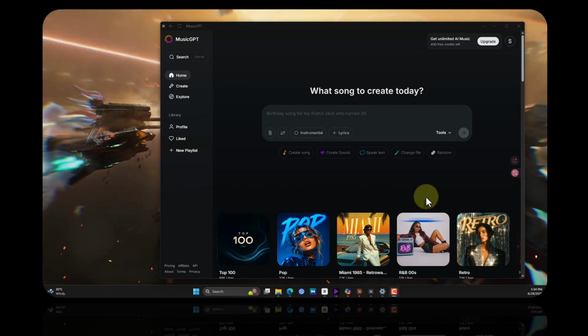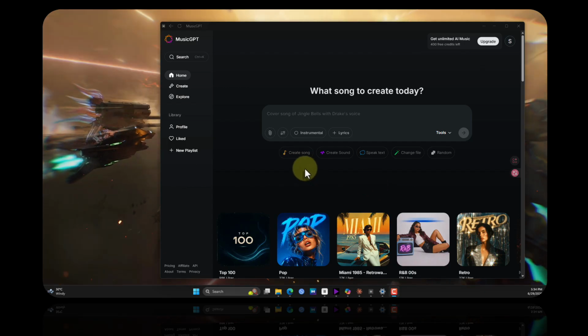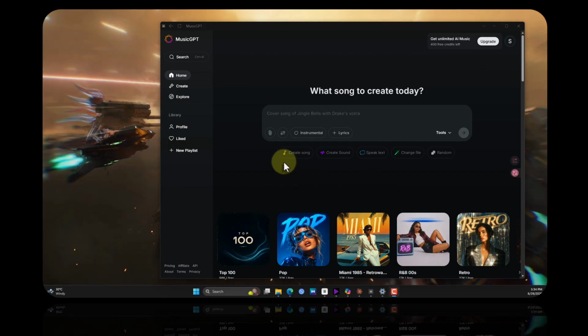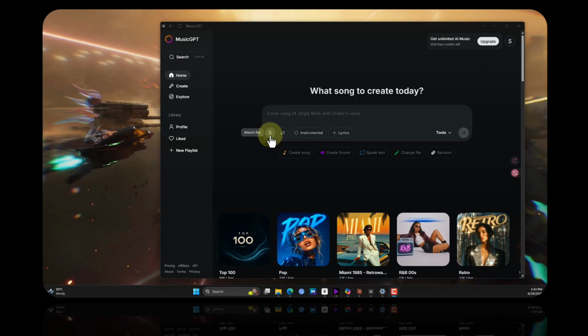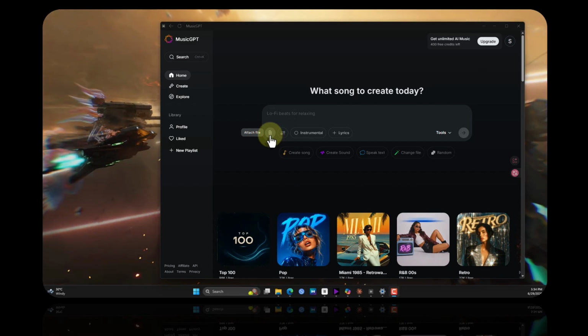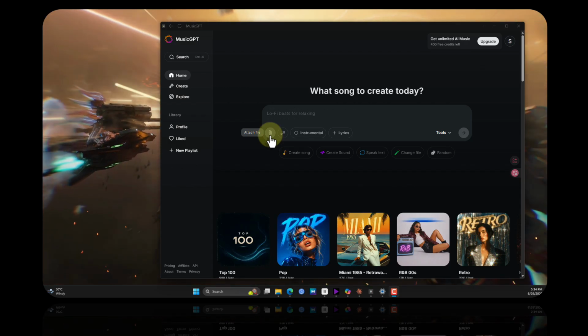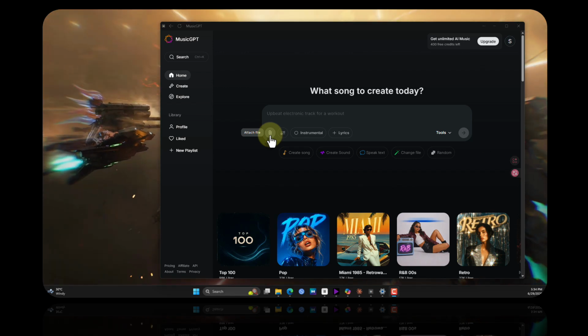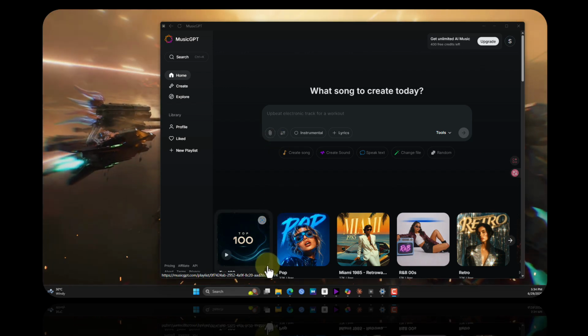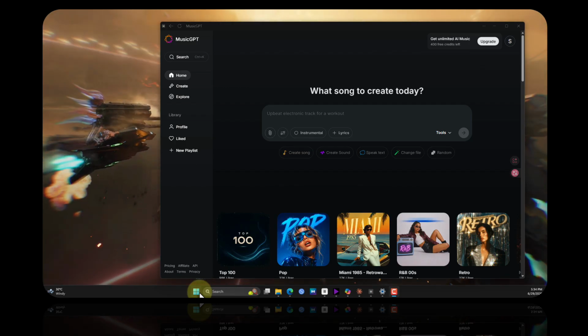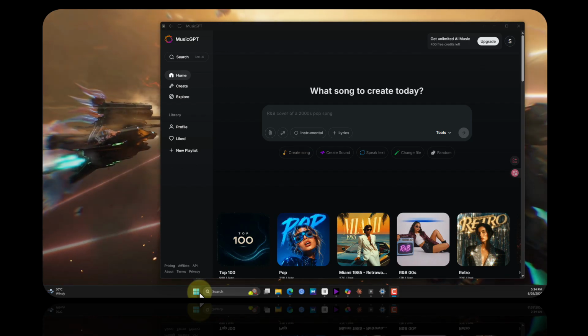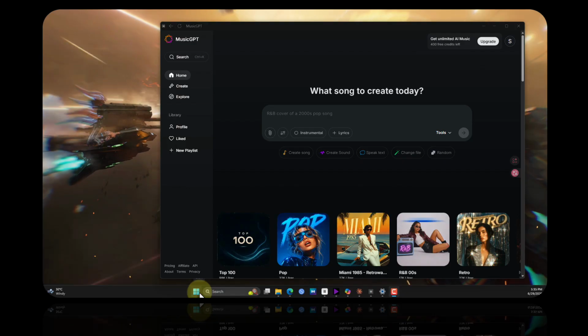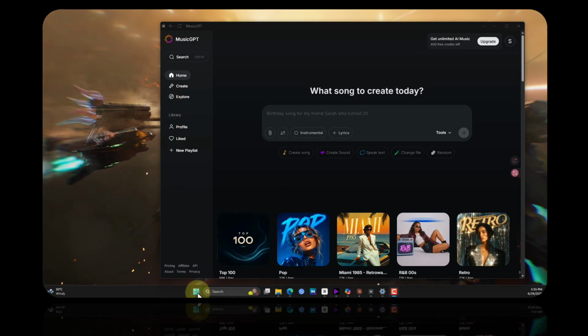Now, one of the things that caught my attention with Music GPT was you're able to attach music files and then, in a weird way, remake them or recreate them. So what I was thinking for a while, and I want to experiment with this, and this is going to be a tutorial on how I do this.